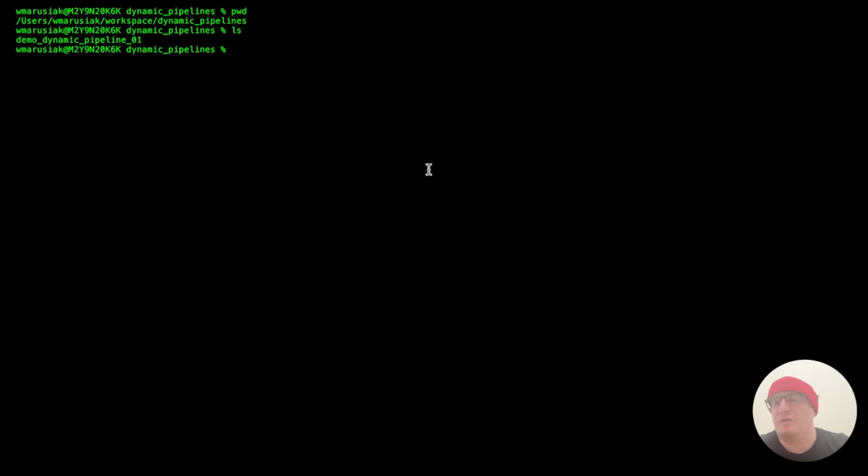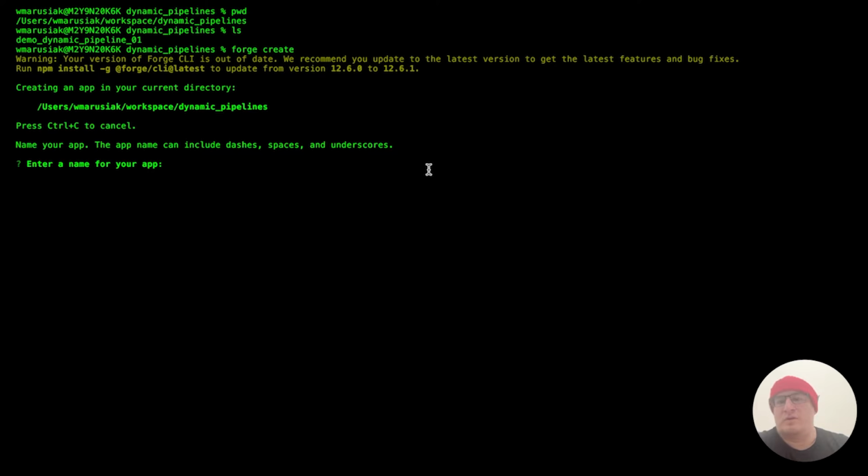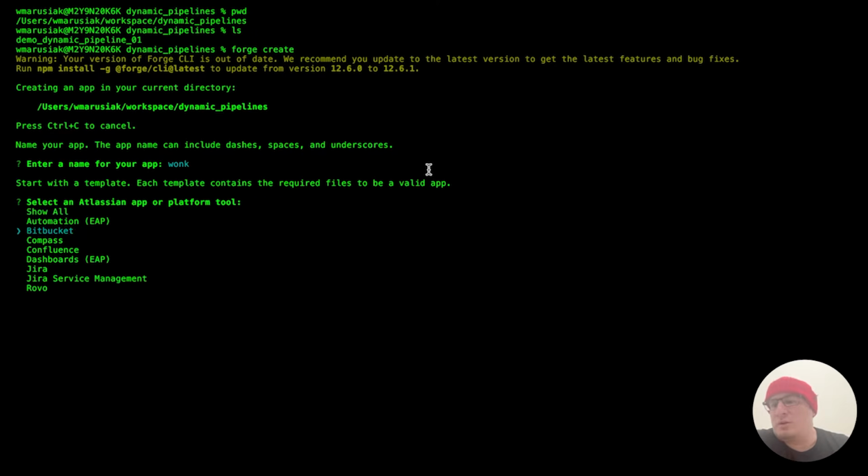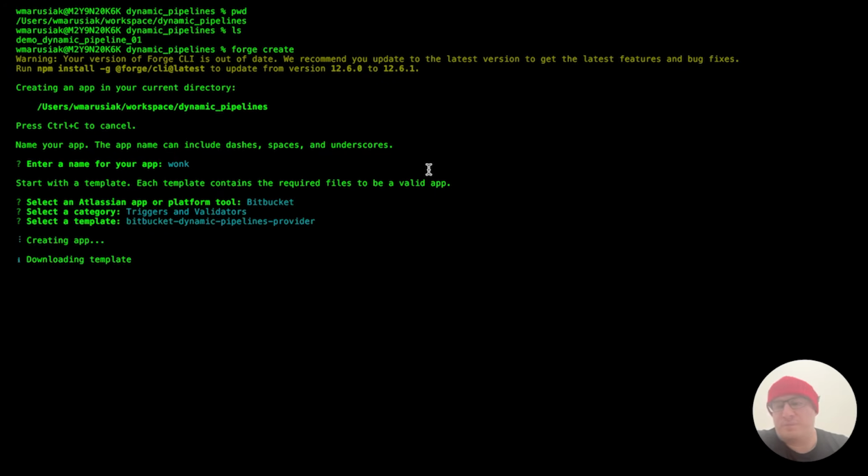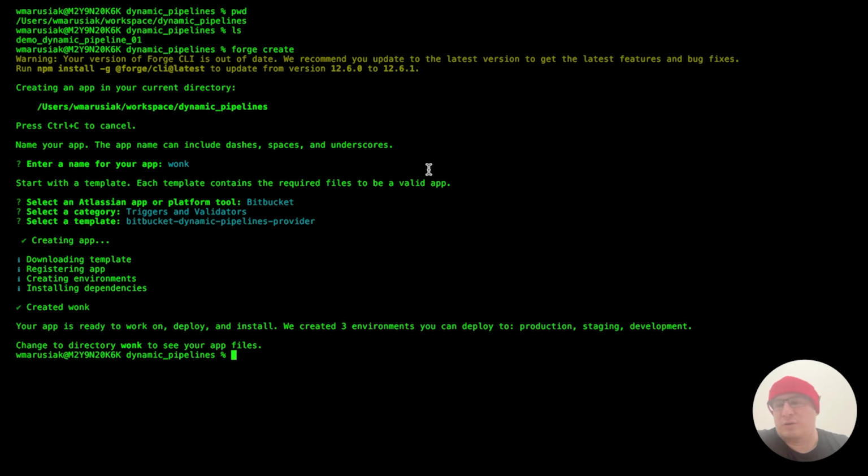Alright, now that I've introduced Dynamic Pipelines, I'm going to show you how to create one. We're going to do that by using Atlassian's Forge tool. So to start with, we're going to go into our terminal and type forge create. We're going to give it a name, so I'm going to choose something real silly like wonk. And then we're going to go down and choose Bitbucket. Then we're going to choose triggers and validators. And then we're going to choose Bitbucket Dynamic Pipelines Provider. What this is going to do is bootstrap a Hello World dynamic pipeline for us.